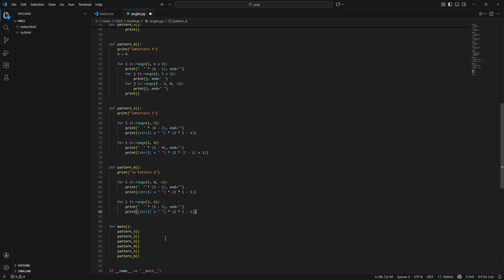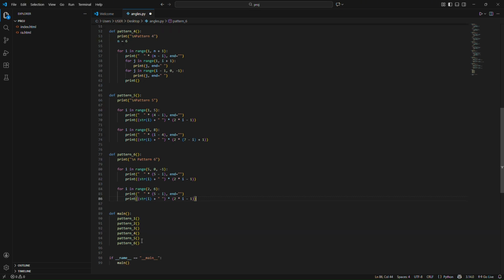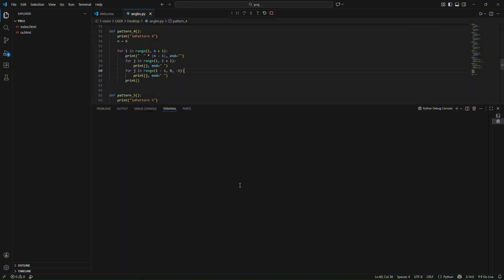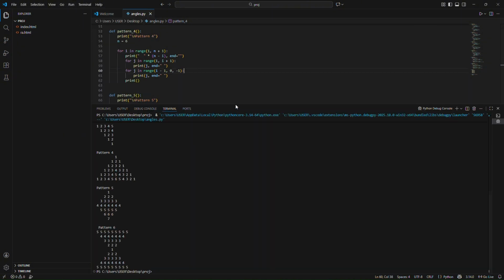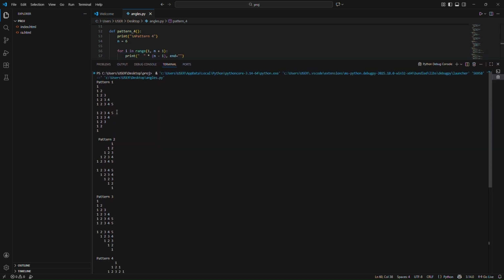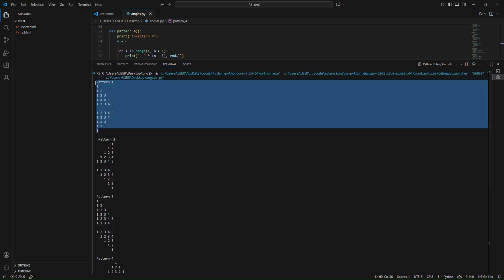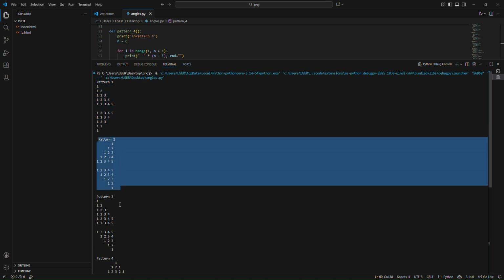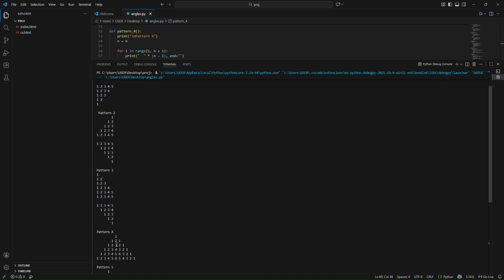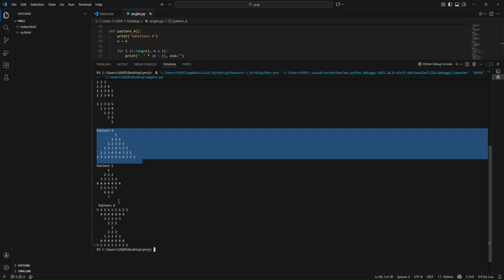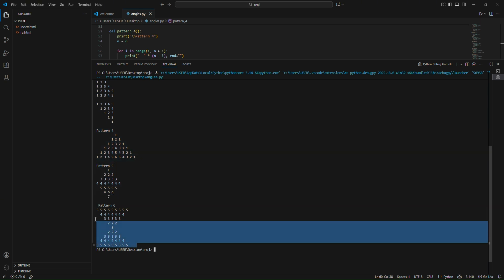And then in our main function, we simply call those functions to have an output. So I will show you the output. As you can see, this is for pattern 1, pattern 2, pattern 3, pattern 4, 5, and 6.